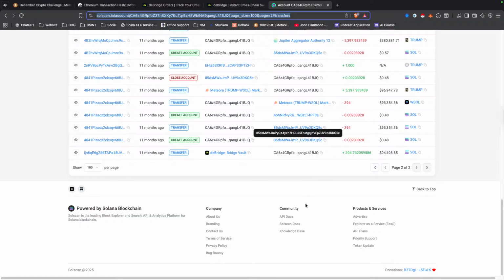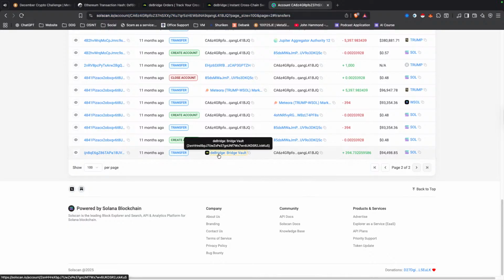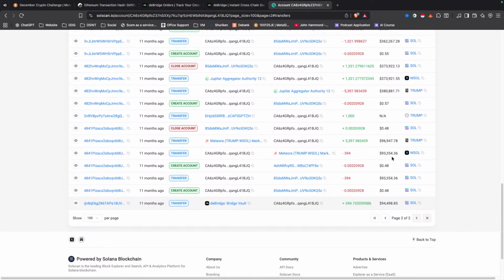Okay, so we can see that, right? We can see deBridge coming in, 394 SOL, about $94,000. All right, so this gives us a start.